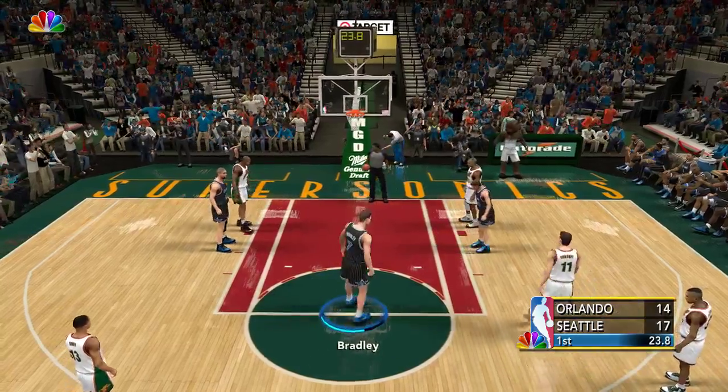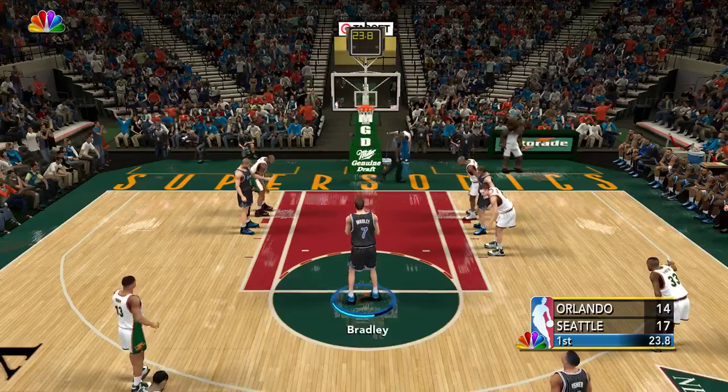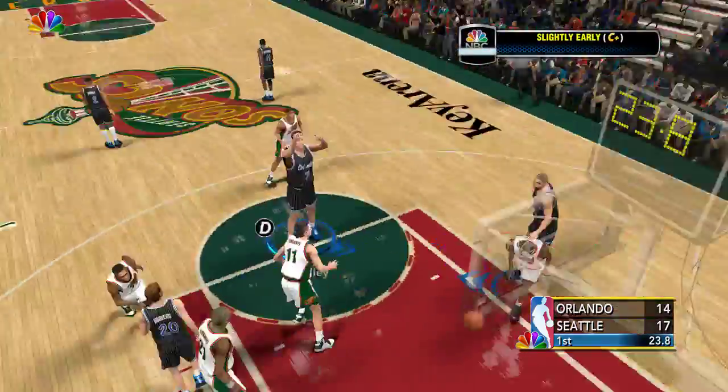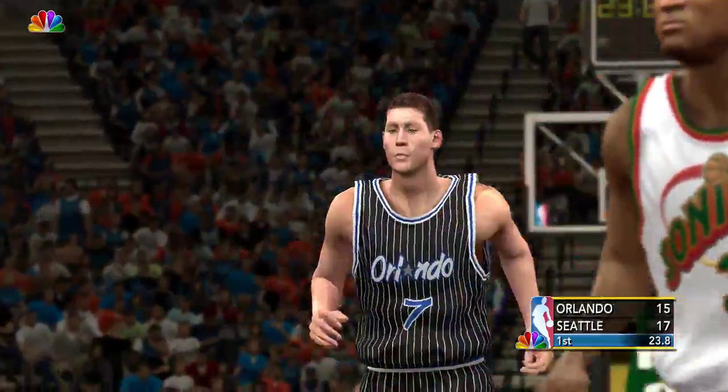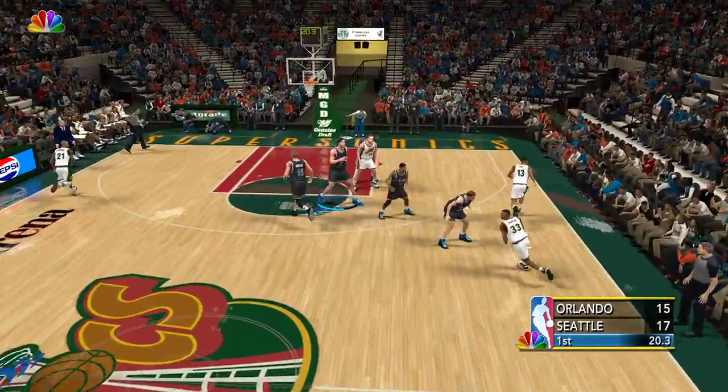I don't know why Detlef Schrempf looks so small compared to Sean Bradley. You have Sean Bradley's big ass, and then Detlef Schrempf comes hauling it down, and it's just like, oh, that's such a height difference.